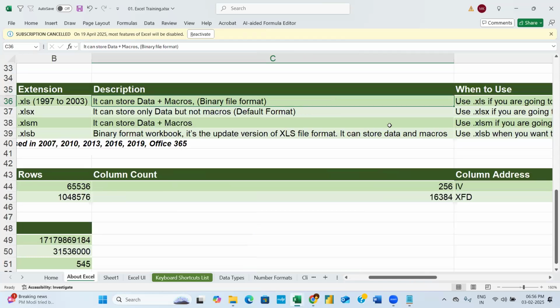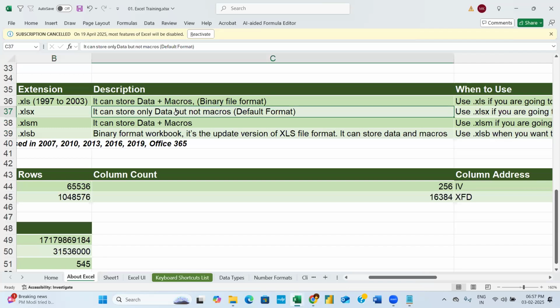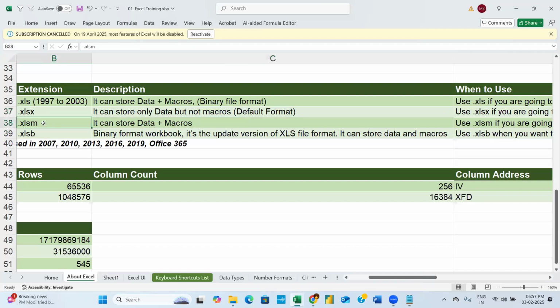Now in the latest version, it is .xlsx. This single file type has been split into different types now. Why store all the information in one file? We split it into different parts. So by default, from the 2007 version, the file extension is .xlsx, where it can store only data, not macros. Only data. Why store multiple kinds of information and increase the file size? Then similarly, XLSM can store data plus macros.